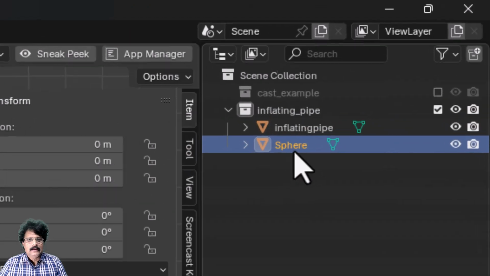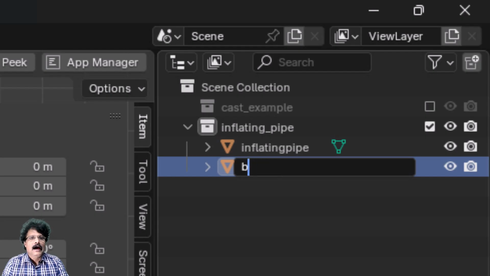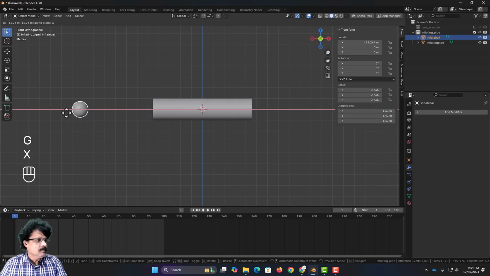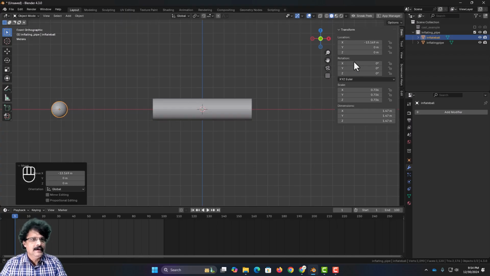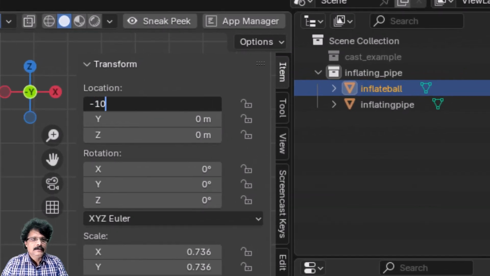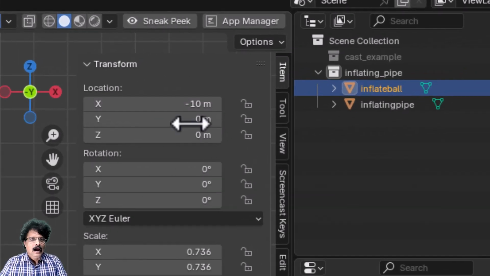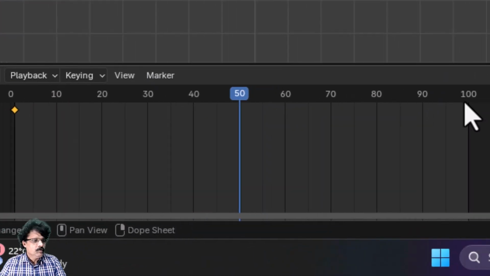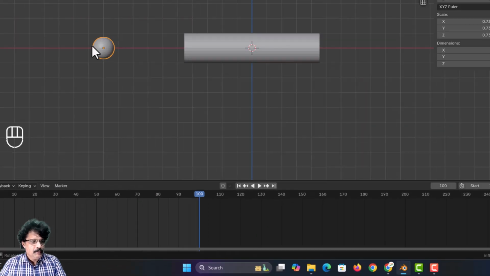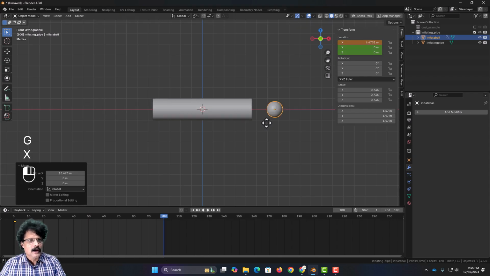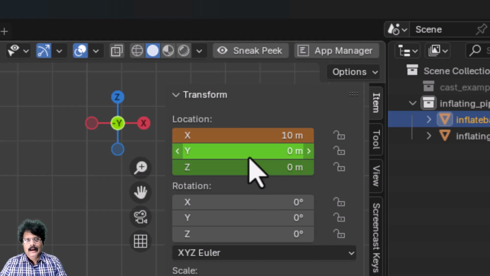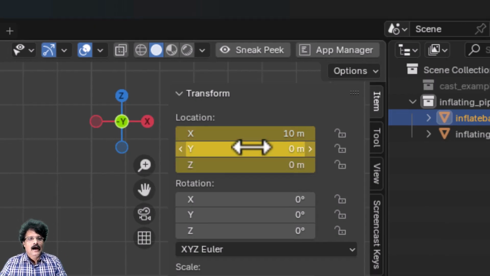I am going to select this sphere and call this inflate ball, and then I am going to press GX and move it along the X axis somewhere here to around -10, and then I am going to press I here and add one keyframe at frame number 1. I will come to frame number 100 now, and I am going to select this, press GX, and move it on the other side to around 10, and I will press I and add a keyframe.